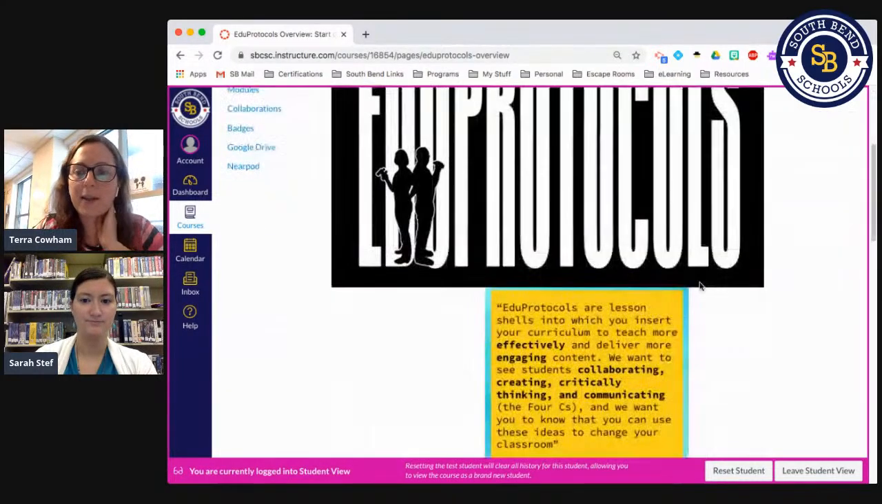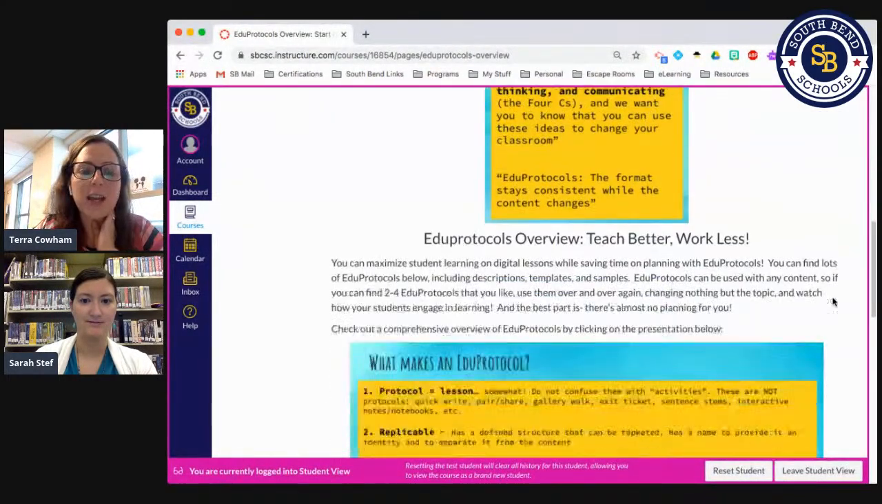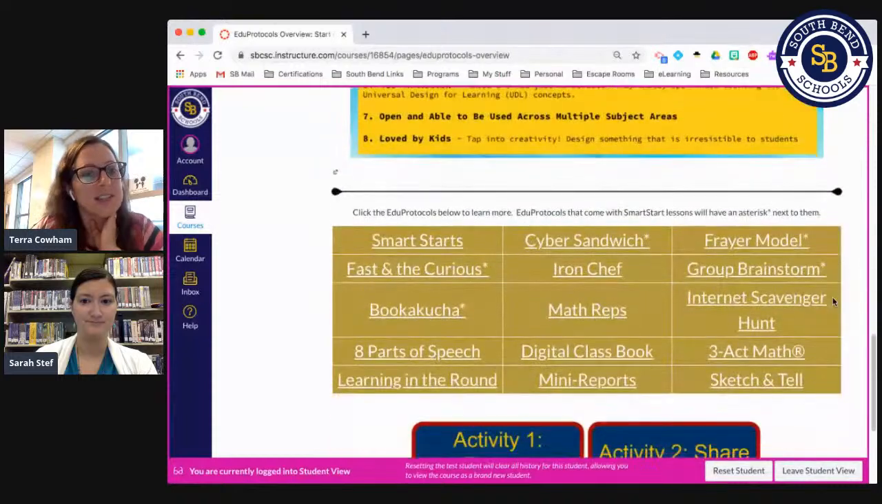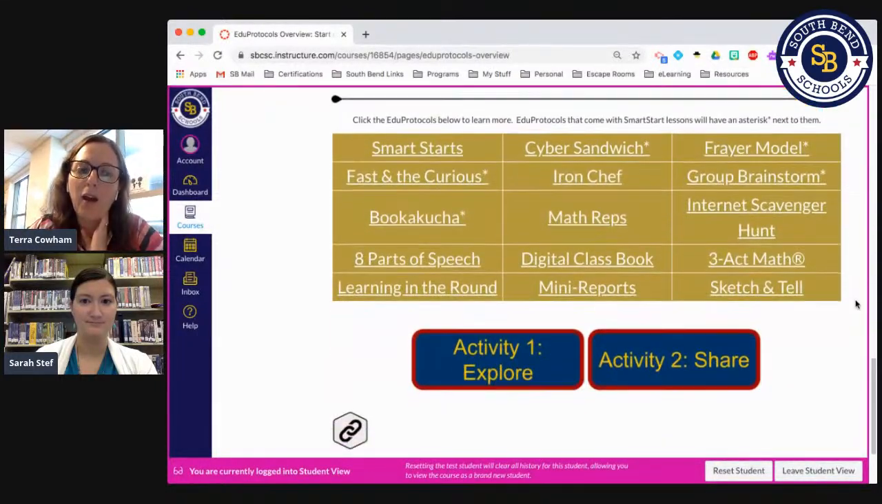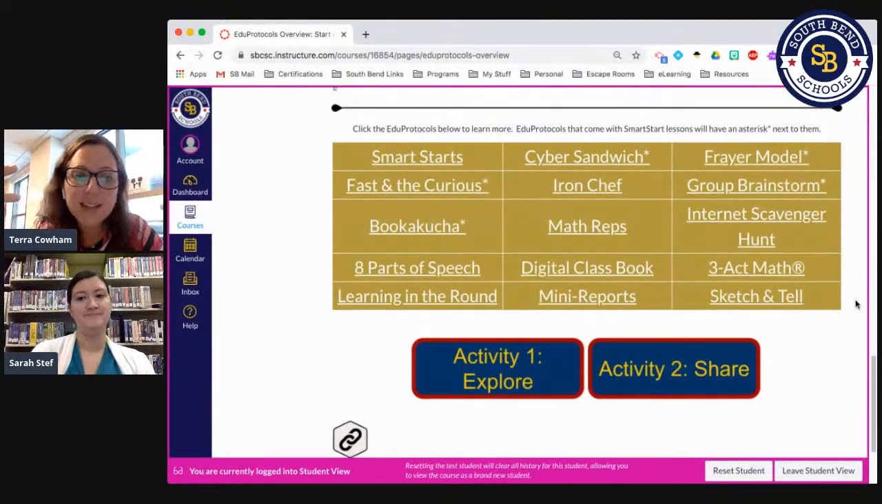So I do want to say again, like Sarah said, Eduprotocols are not just an activity. They're a way of delivering content, and they are routines that become part of your class. And like she said, picking just one or two to start with is probably the best way to start, and not inundating your classroom with all of them, but they really can work for any content area, for any class, for any level, any student.